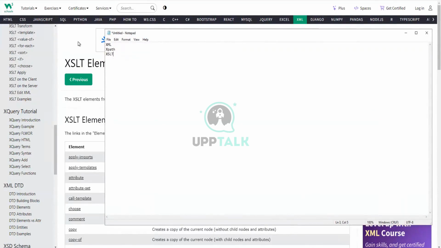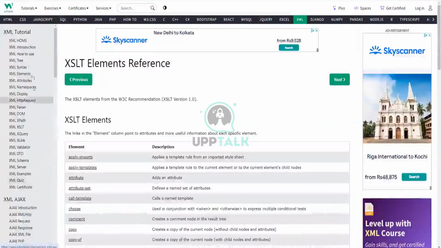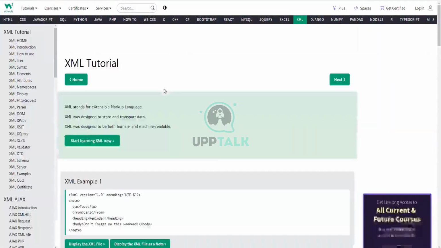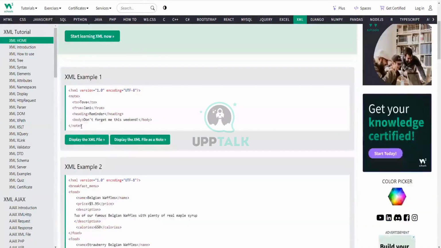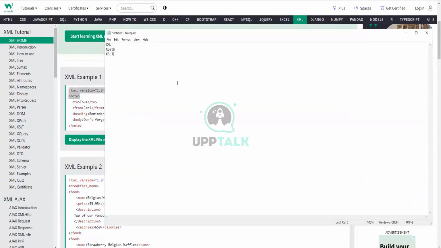Here you can simply start with XML. In XML, you try to understand what XML is. Basically, one XML should have just one parent node. One parent node means the root node.